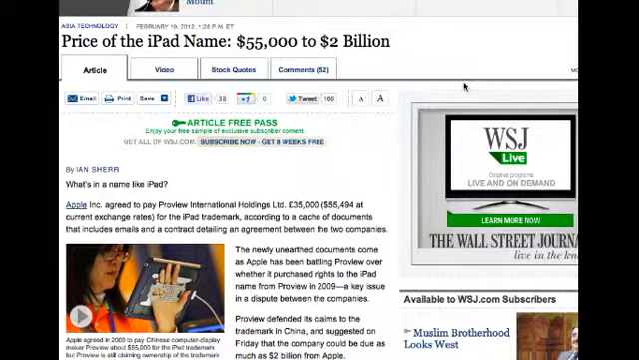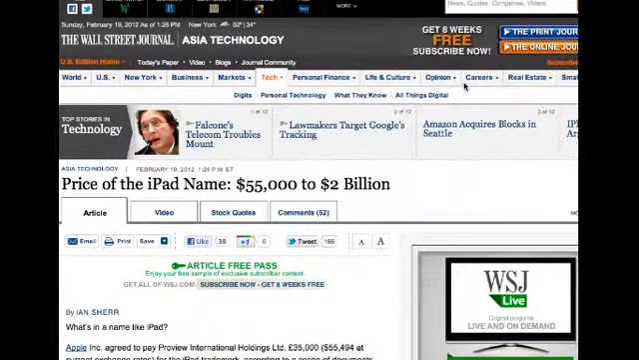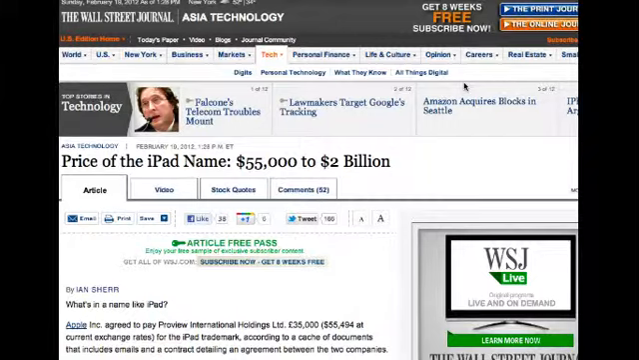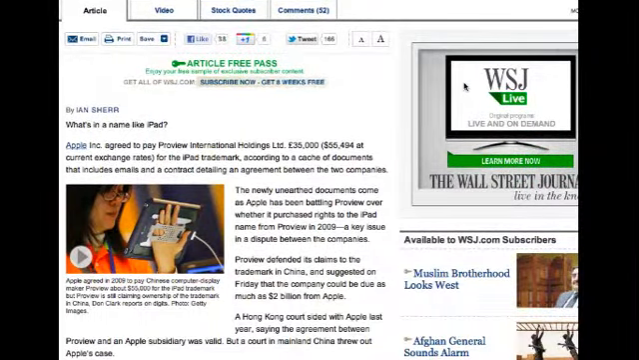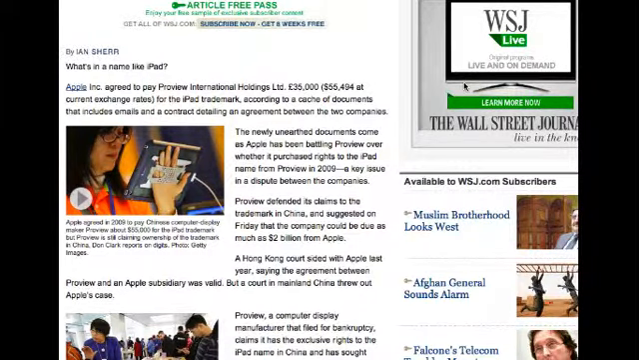Okay, so one of the more disturbing stories that's been floating around in the past week is something about this company in China that claims to own the rights to the iPad name and is seeking anywhere from $55,000 to $2 billion from Apple. This is based on a story in the Wall Street Journal by Ian Scher, and I've been following this also. So I'll give you in a nutshell what's going on.